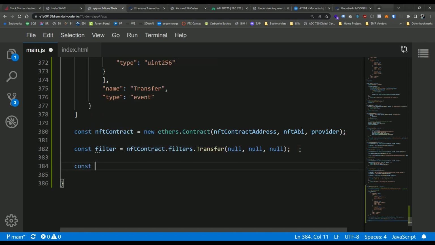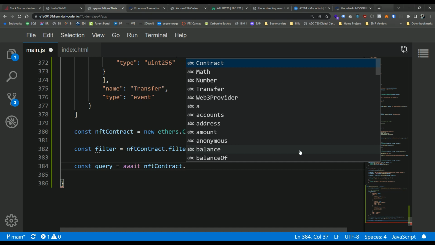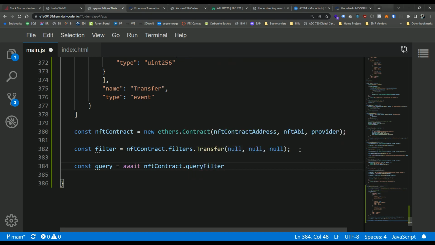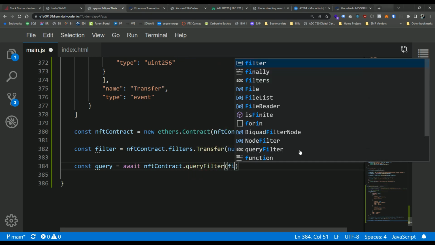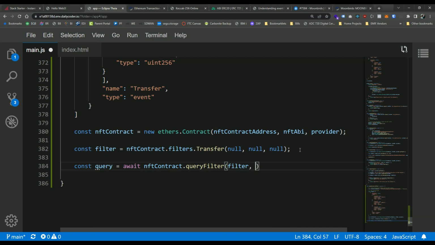To do that, we're going to create another variable called query, and this is going to be an async function. So we'll go ahead and await that, and this is going to be against the NFT contract. We're going to use the query filter method, and pass in the filter and then a from and to block. This is where we can constrain this query from and to certain blocks.